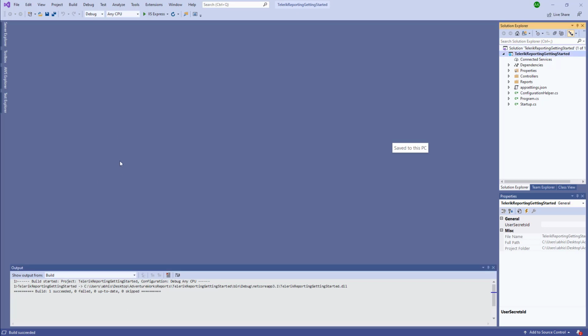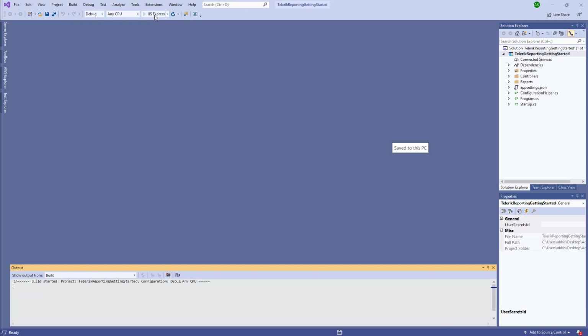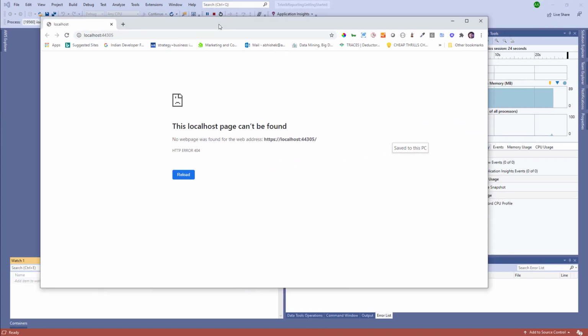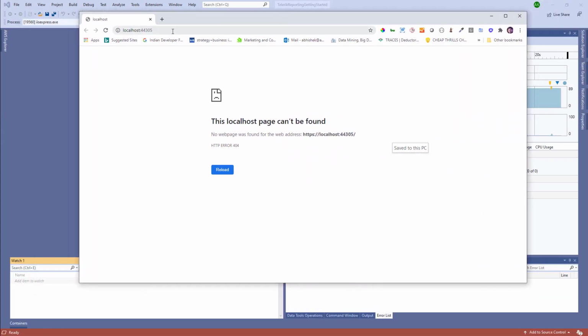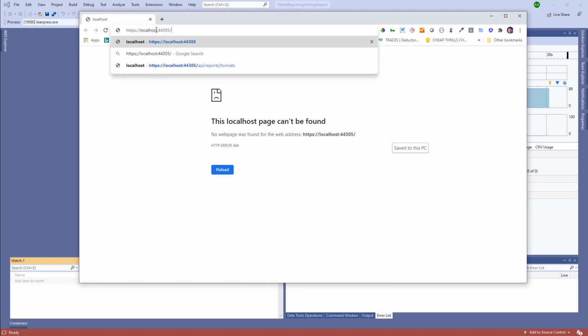Now, to see if my reporting service is hosted correctly, I'll just run it in IIS Express on my local web server. So it's just getting started, and the website that is displayed says localhost page can't be found, because this is an API.